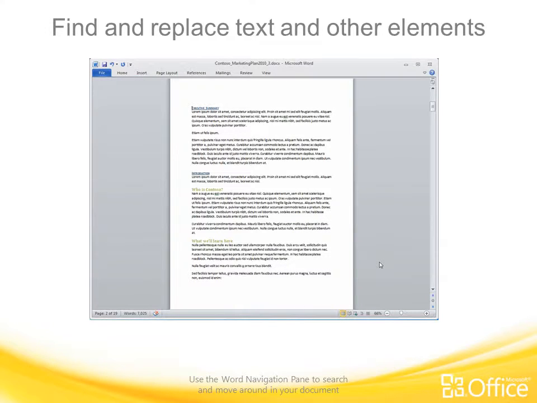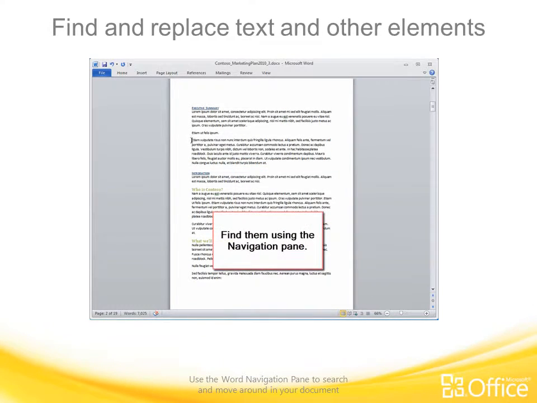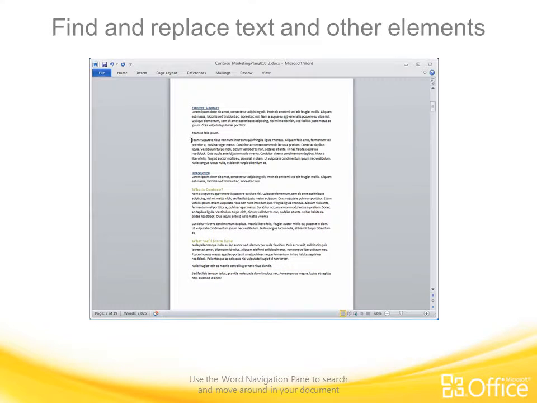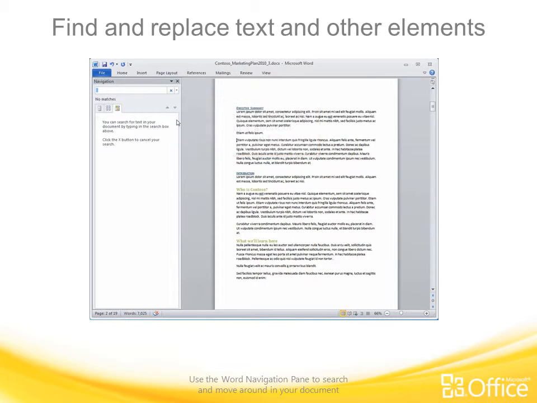In a long document, particularly one full of facts and figures like our marketing plan, you're invariably going to want to find specific text, or even objects like figures or tables. For this too, we use the navigation pane. First, we're going to search for the term roadblock. Start by pressing the keyboard shortcut Control F, which is exactly the same shortcut used in earlier versions of Word.